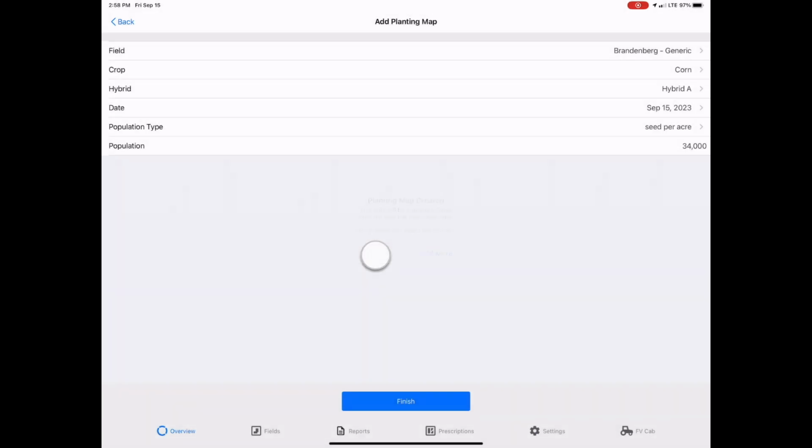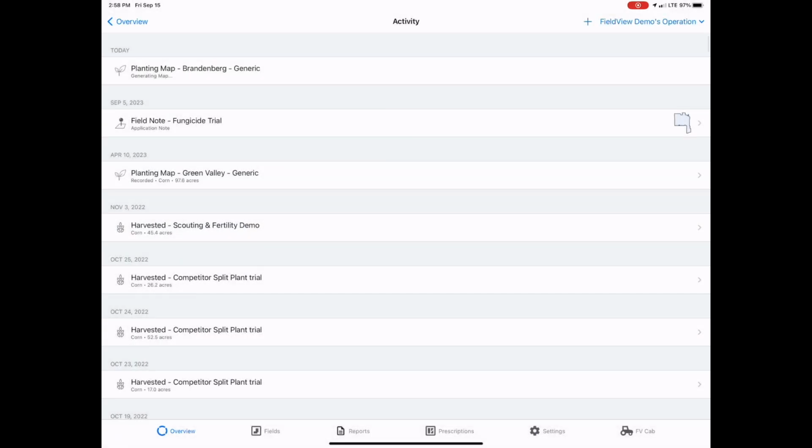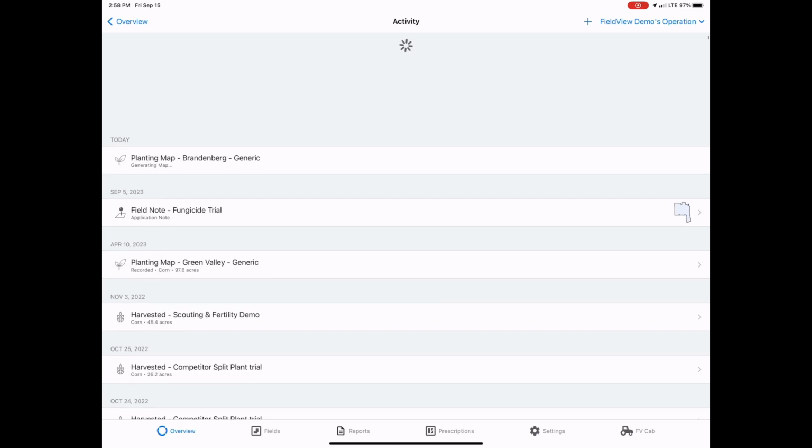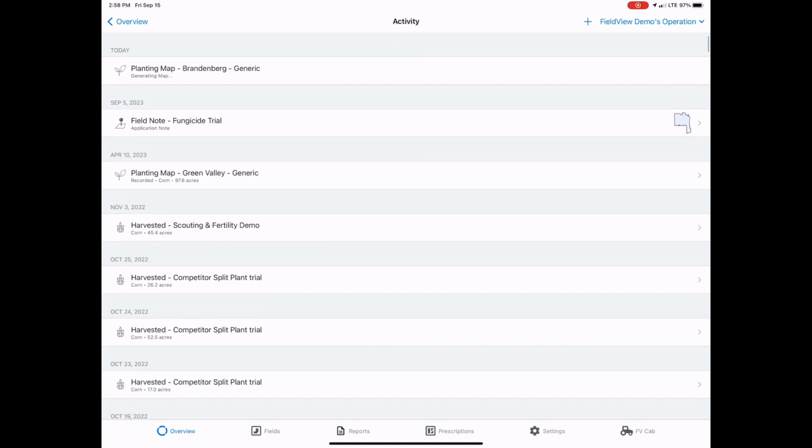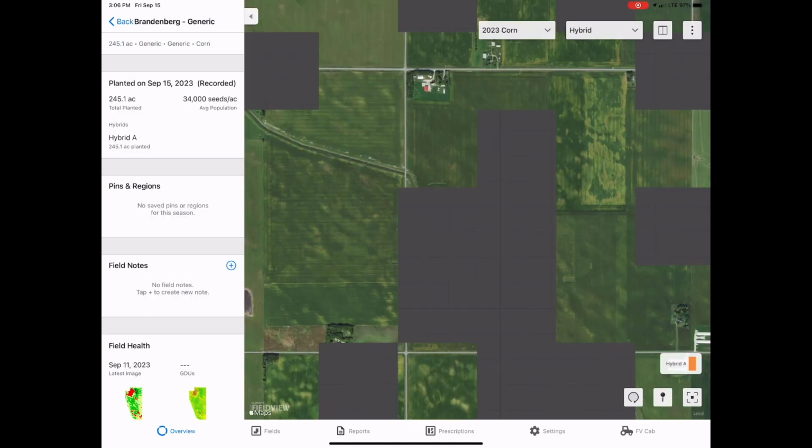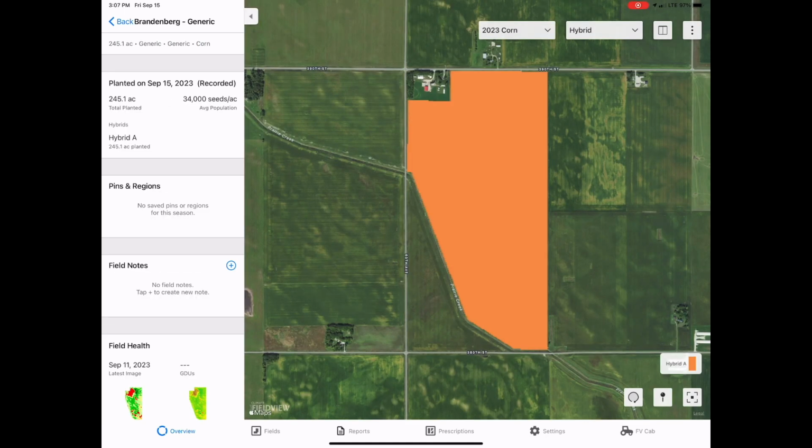Tap Done. Once you're back in the activity screen, pull down to refresh after a few minutes and tap on the field to open and view your layer. You will now be able to see the completed map layer along with the details you entered.